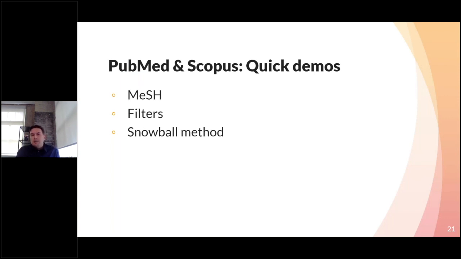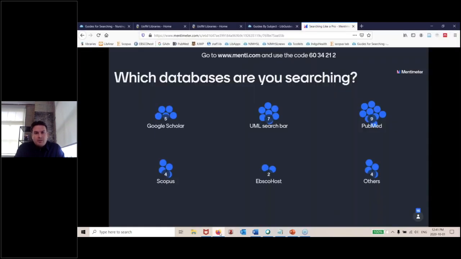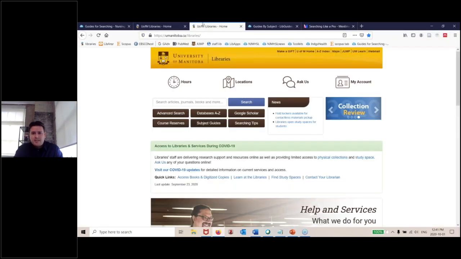So in Pubmed, I'm also going to tell you about medical subject headings, applying filters in both Pubmed and Scopus, and then we'll talk about the snowball method in Scopus as well. So without further ado, I'll show you how to get to these databases.